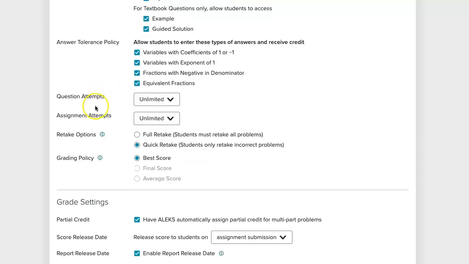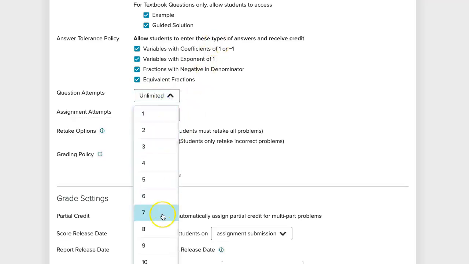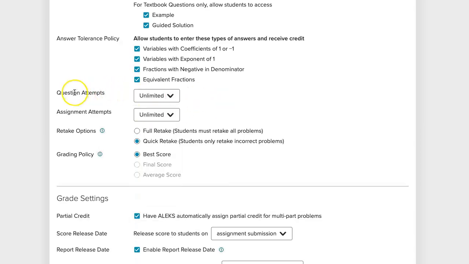For homework assignments, you'll also see where you can adjust the question attempts as well as the assignment attempts, whereas in quizzes or tests, you'll just see the assignment attempts setting here. You can either decide between 1 and 10, or if you scroll up, you'll see the unlimited here as well. So you can decide if you want them to have a particular number of question attempts or assignment attempts.